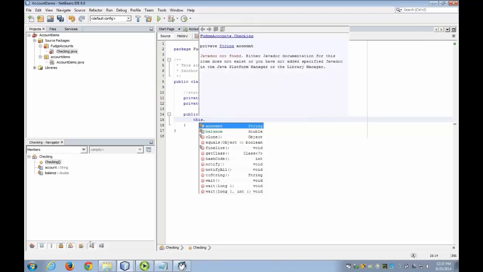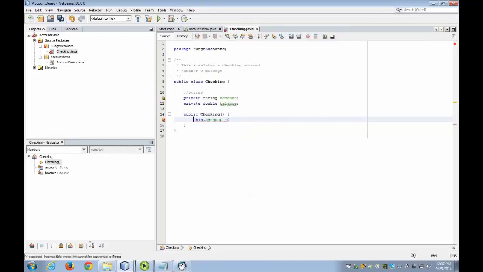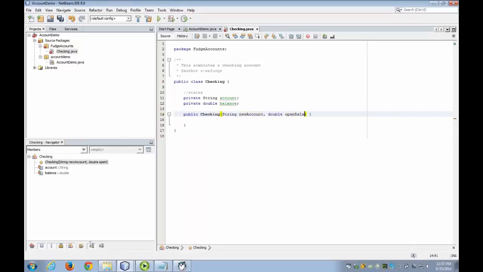Oh, account. Beautiful, right? Now, if you're going to make an account, will they let you go to a bank and make an account with no account number? No. So that's required. So that belongs in the constructor. So I would say string new account, and then double opening balance, right? Because you can't go to Chase and get a bank account and say, well, can I start with no money? They'll just laugh you out of the place, right?